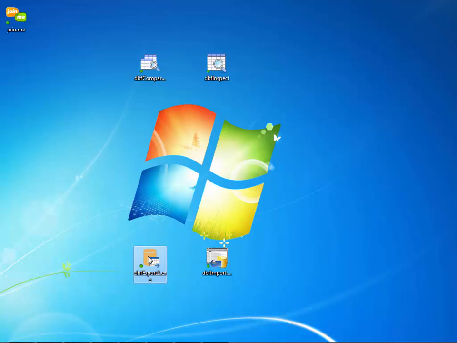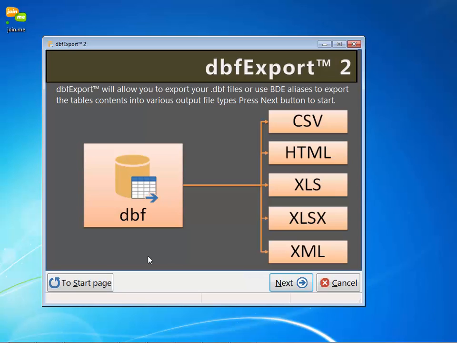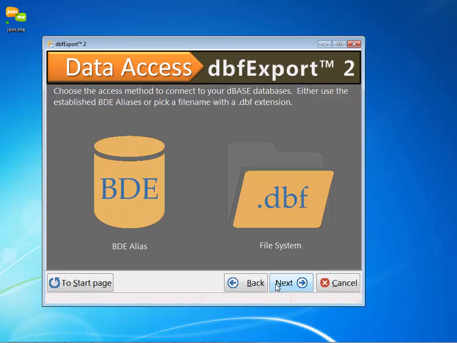Let's get into it. Once you install dbf Explorer 2, it'll pop up and give you the main menu of the application. As you can see, we're basically focused on dbf files and we're trying to figure out how to export them out to CSV files, HTML, XLS, which is Microsoft Excel 2003 and below, XLSX, which is 2007 and above, XML format, and XML itself. Once you kick this off, you hit the next button.